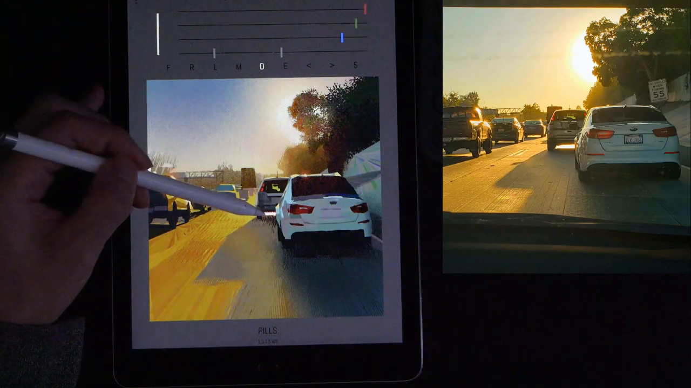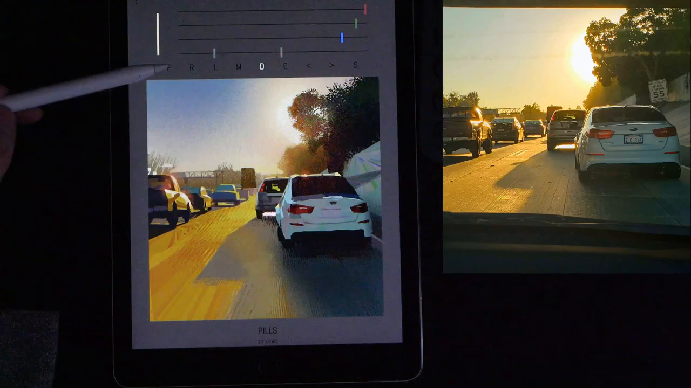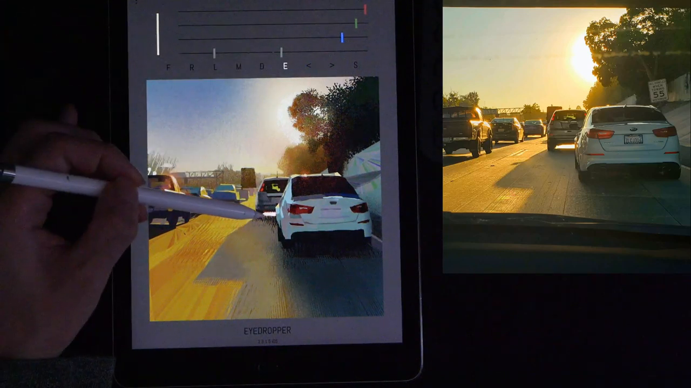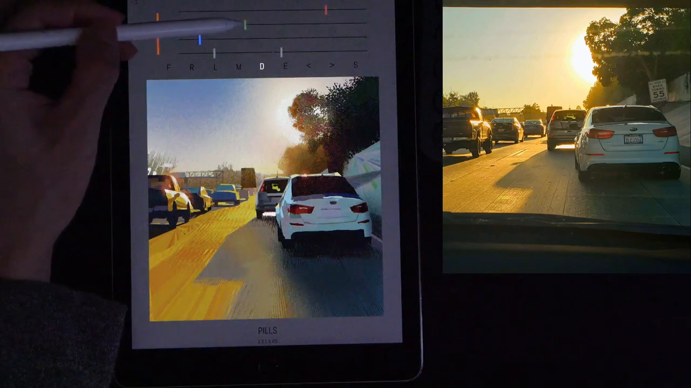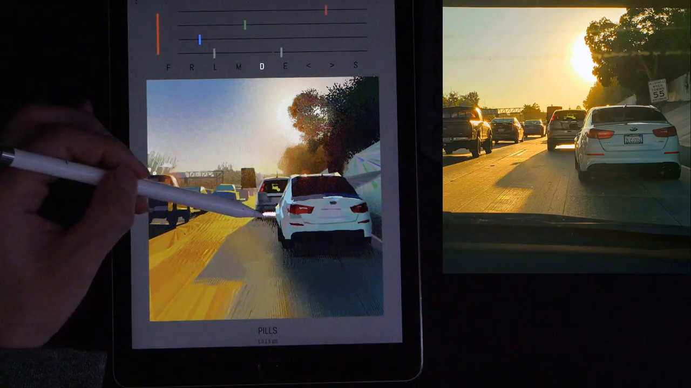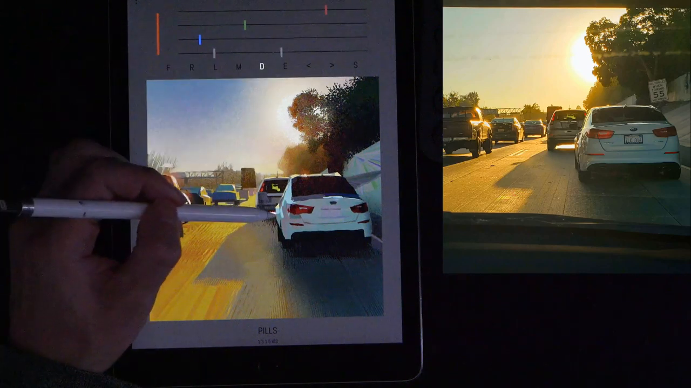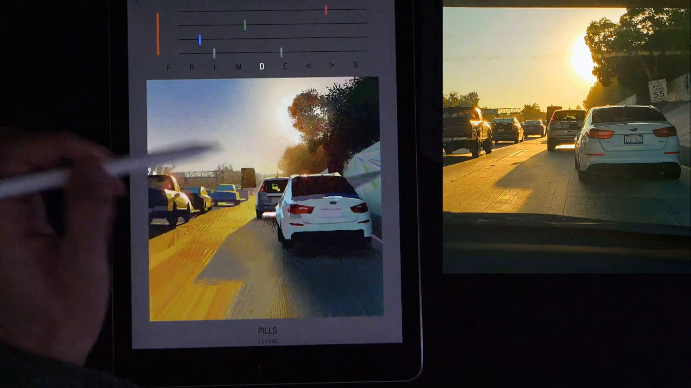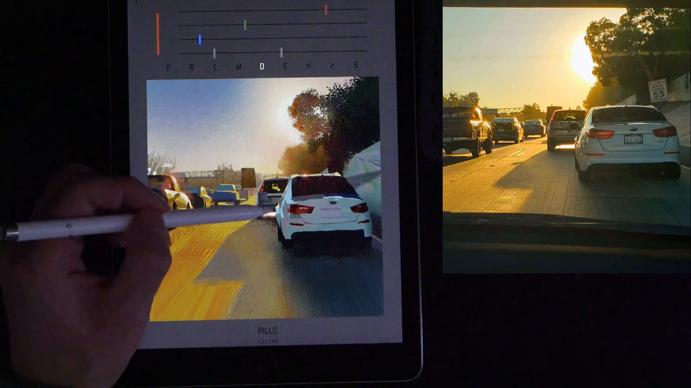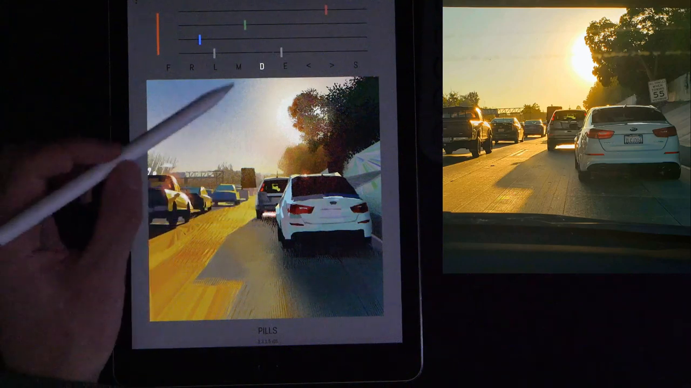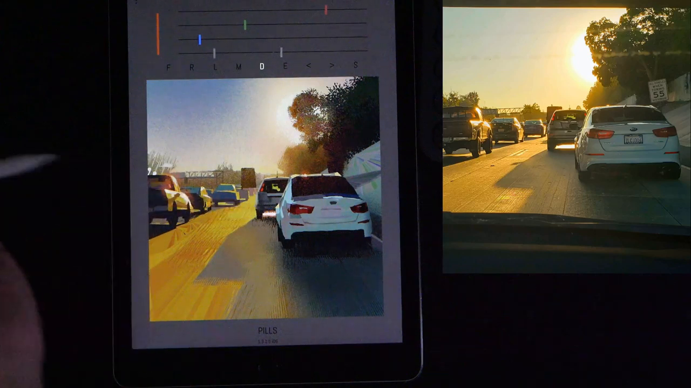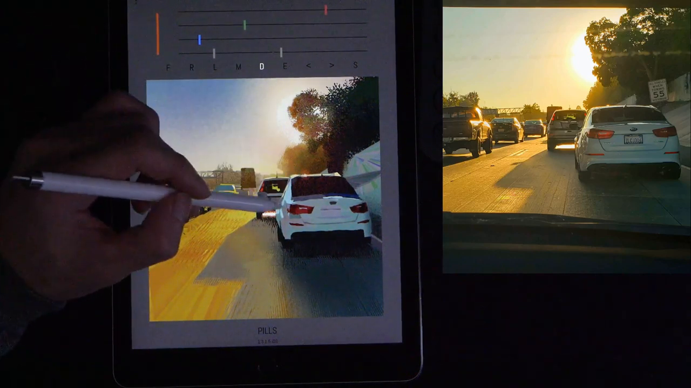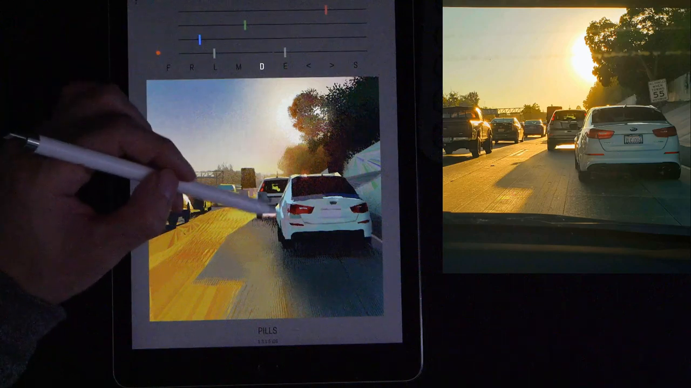Can't believe how shiny the floor gets. It's awesome. It's like straight white floor. Yep. Man, I'm shaking like crazy. Whew.